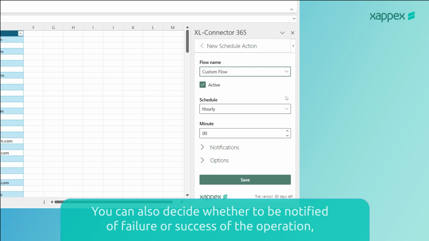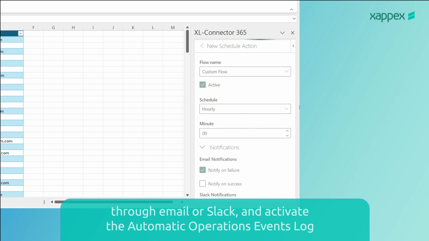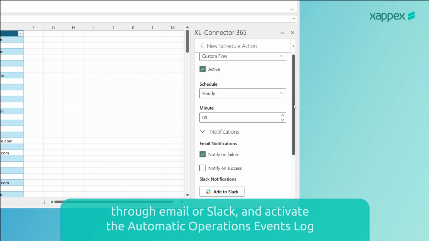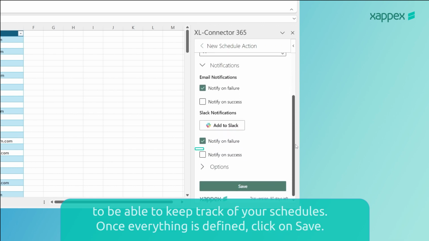You can also decide whether to be notified of failure or success of the operation through email or Slack, and activate the Automatic Operations Events log to be able to keep track of your schedules. Once everything is defined, click on Save.